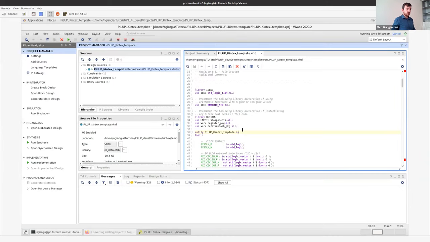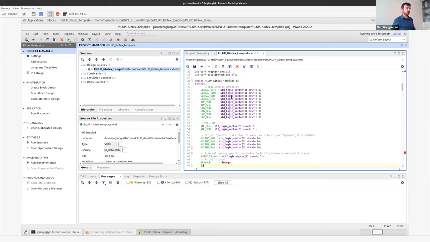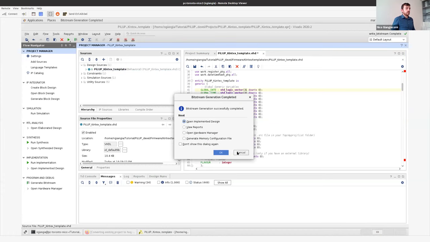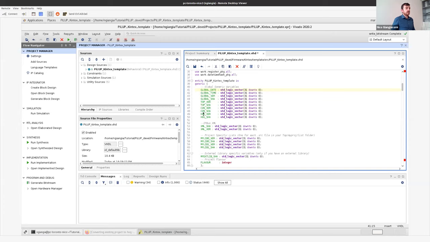We copied the generics from the template. We're gonna paste it here, and let's give a quick look to them. So there is the global date of the global commit and the time also. There is the version and the SHA of the global repository, of the top file, of constraints file, and of Hog submodule.